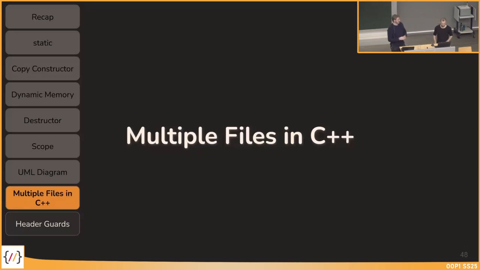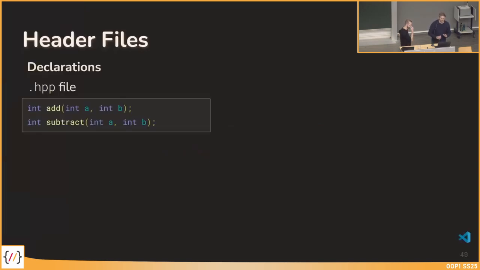Let's move on to multiple files, and I think this is our last topic then, so works good. And yeah, let's get back to coding. I'm not sure if we should really code this time, but you will definitely get more in-depth information and details on using multiple files in the practicals in the next weeks. But let's briefly have a look at what it means to have multiple files when you write code in C++.